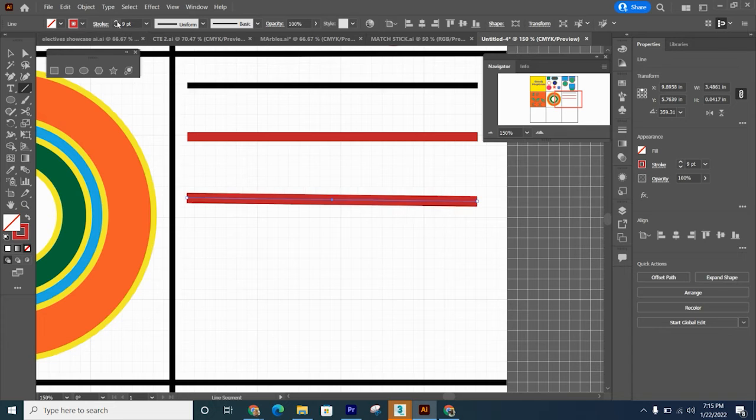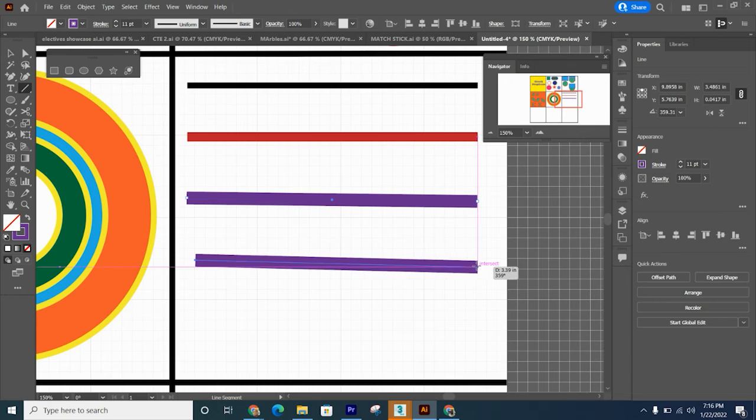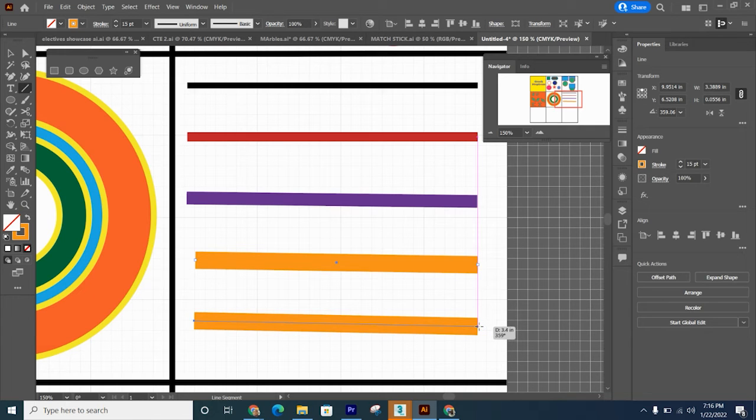All right. Change the color. Let's change the stroke of this one to 15. And let's do one more line. Change the color. And let's change the stroke of this one to 20.